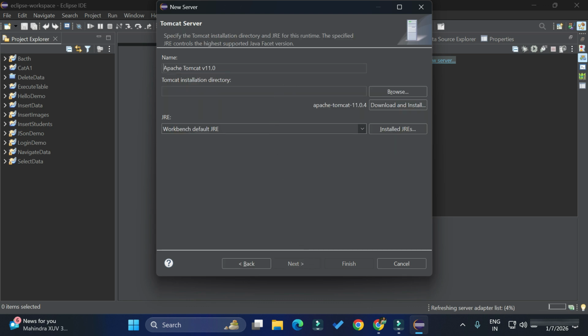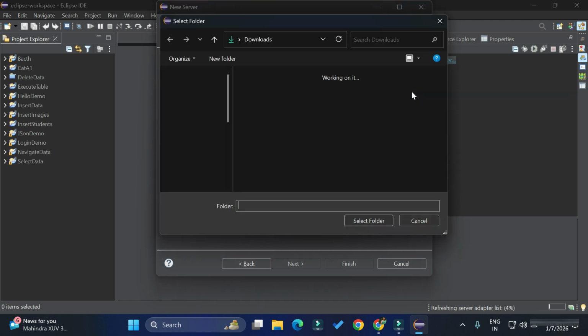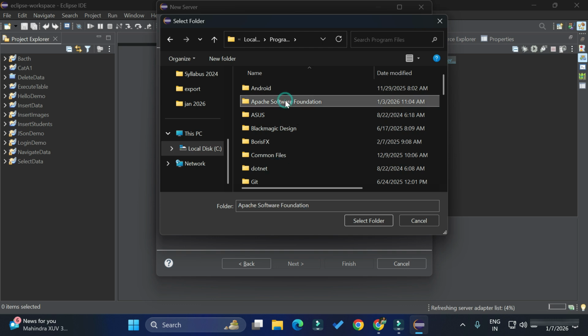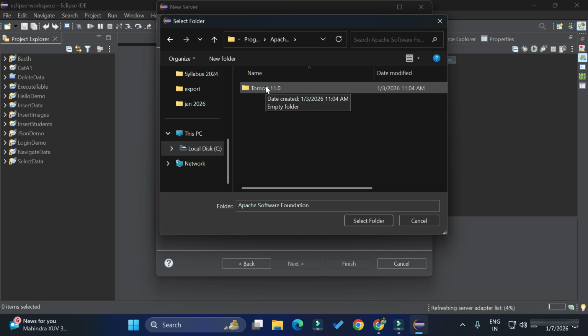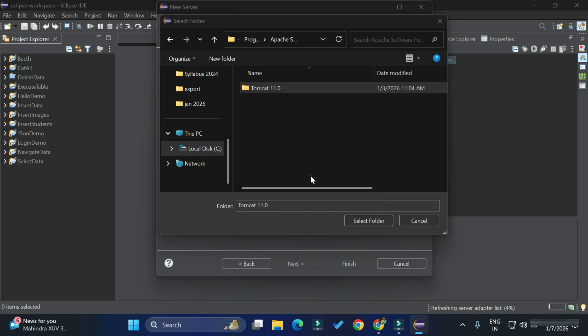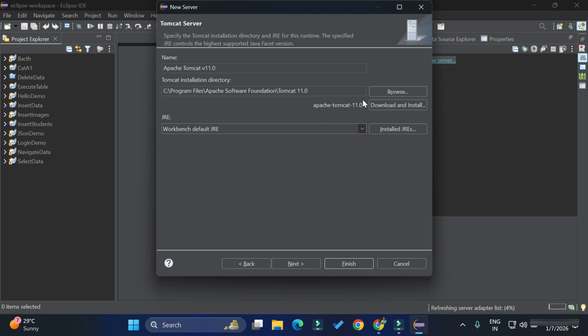And now I need to browse the installation location of my Tomcat server. Just click on this Browse button, guys, and wherever you have installed Tomcat server, select it. By default, it goes to C:\Program Files, and then here you can see Apache Software Foundation. Just select this, and inside this you can see Tomcat. Select this and click on the Continue button, guys. This is very important. If you don't allow the permission, you won't be able to access Tomcat 10. So click on this Continue button, and now here my Tomcat is visible. I'll click on the Select Folder button, and now the location is being selected.